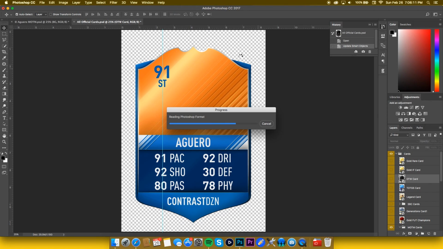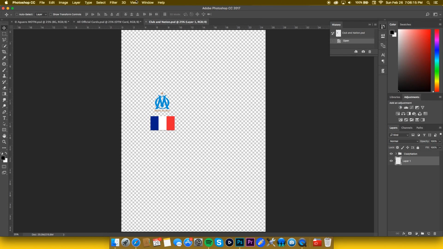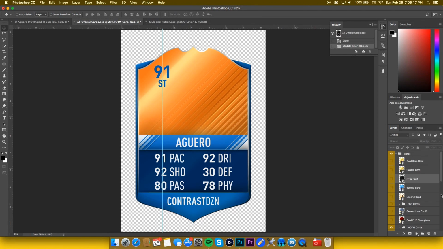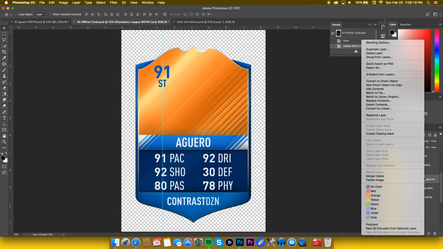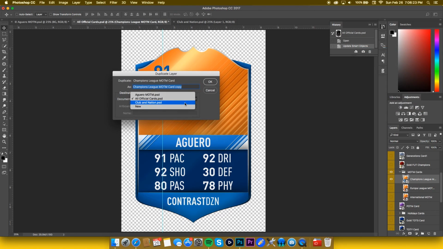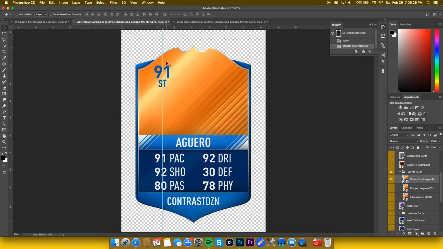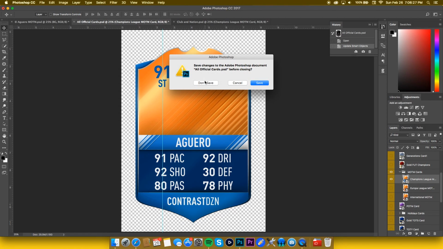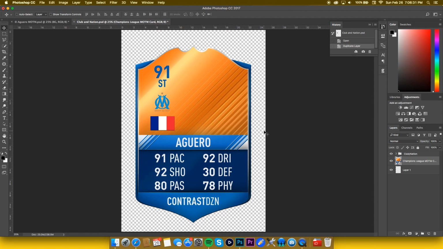All these files are pretty big. As you see, this is 1.1 gigs. This is smallish, at least for me. So what you want to do now is go to the Champions League Man of the Match card, the card you're using, and duplicate that layer onto the Club and Nation. Once I have that, I'm just not going to save because I don't really care about the text. Unless I'm adding something new, I never save my card files. So here we have it.